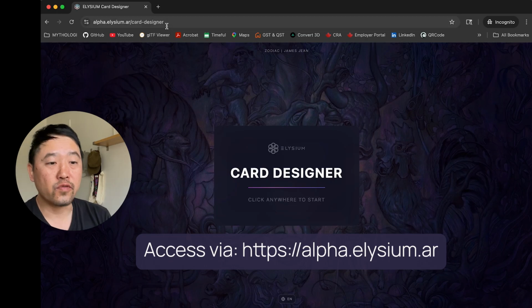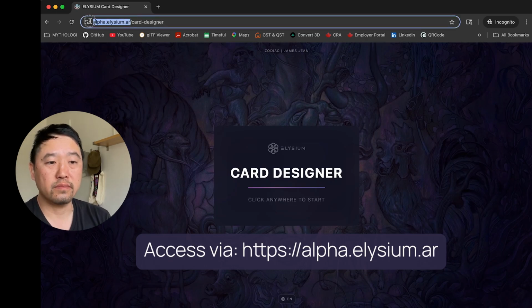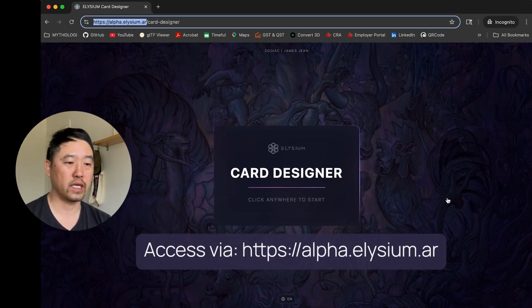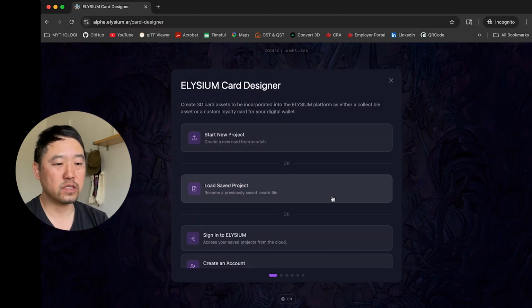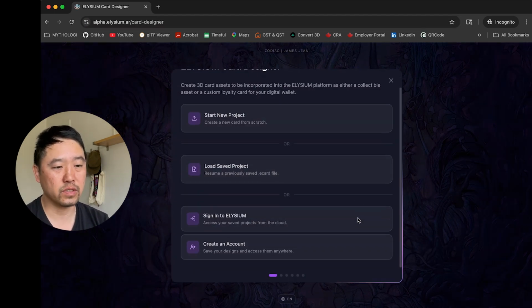So to start, the first thing we do is go to Elysium, alpha.elysium.ar. And once you go to that link, it will take you directly to the card designer. You will be landing on a page such as this. You can click anywhere to start. And here you're presented with several options.